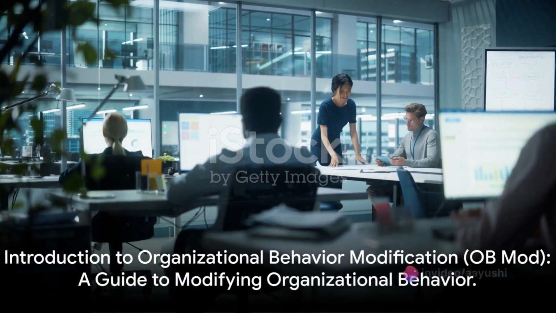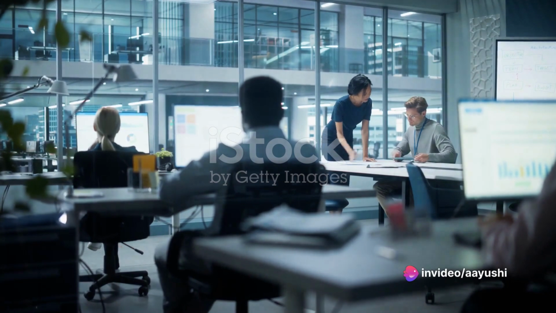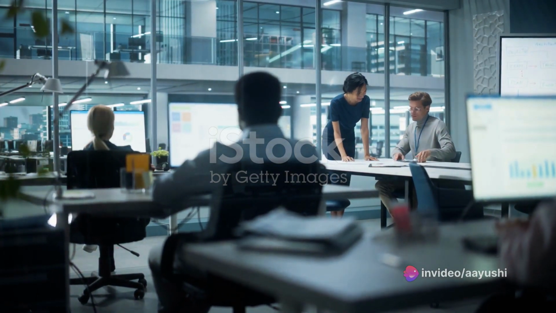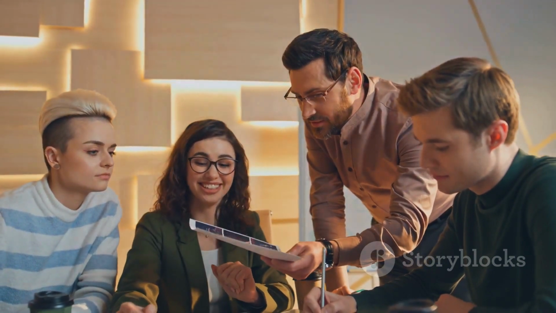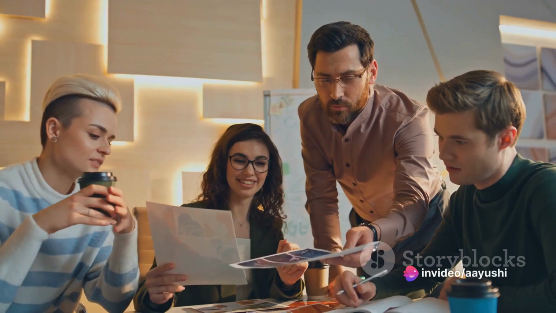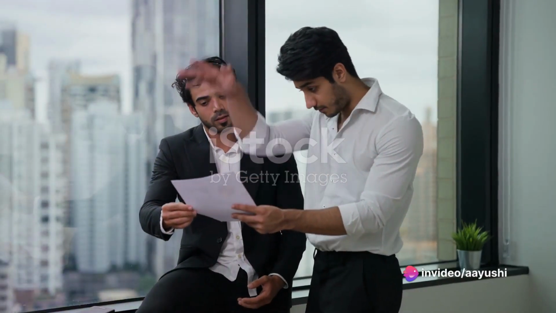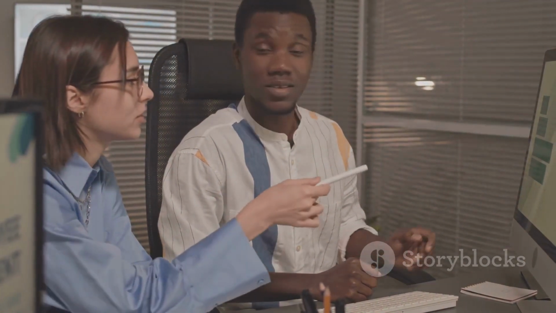Ever wondered how organizational behavior can be modified? Well, it all starts with a model known as the Organizational Behavior Modification, or OB Mod for short. First, we must understand antecedent stimuli. These are the triggers or cues that come before a specific behavior. They can be anything from environmental factors, managerial actions, to social cues that influence how an employee behaves.